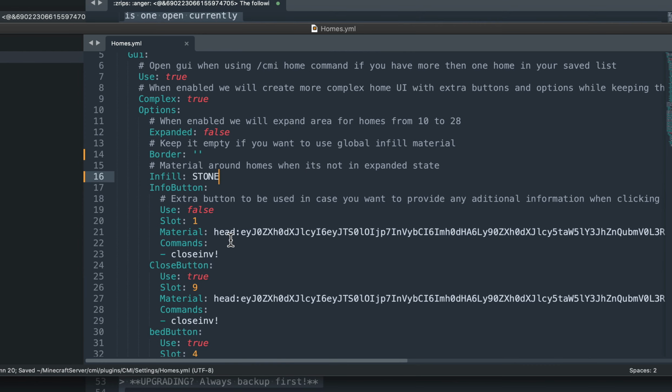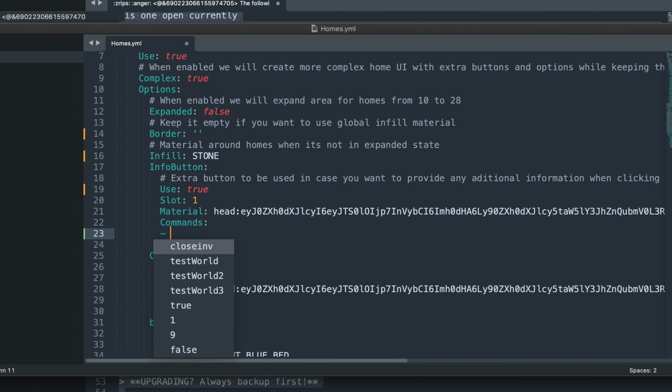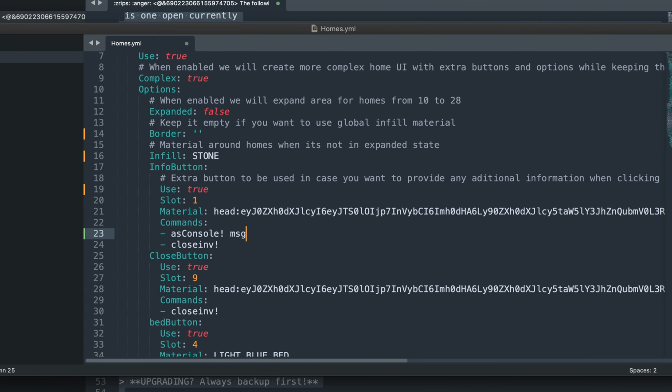All right. There is an opportunity for you to add an extra button. And I really like this because I would set this to true and actually mention, oh wait, we can keep this, and actually mention here, for example, that as console, oh no wait, we don't have to do that. Message player name. A great way to learn about homes. So we can do whatever here.